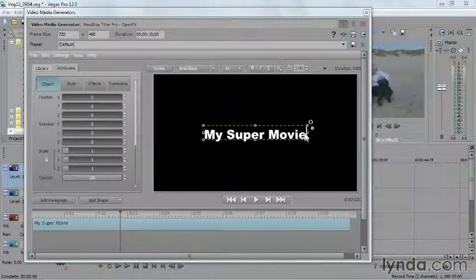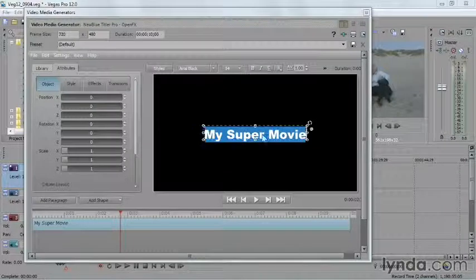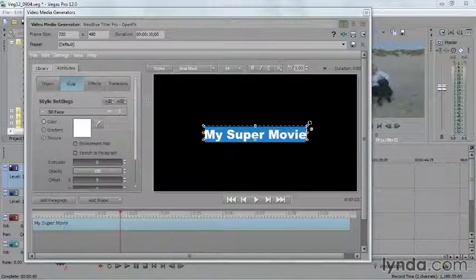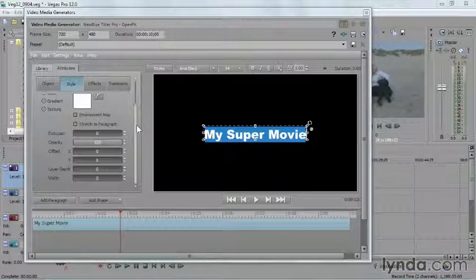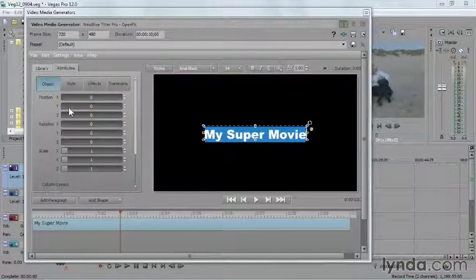And we can, of course, with this text selected, Control A, we can, of course, change our font and we can change the size or the style of the text. Or we can go over here under the style page and we can actually change the color of the font and those sorts of things. The really cool thing, as I say, is that we can not only manipulate it in the X and the Y axis, but also in the Z axis. So we can move our text around in 3 dimensions.